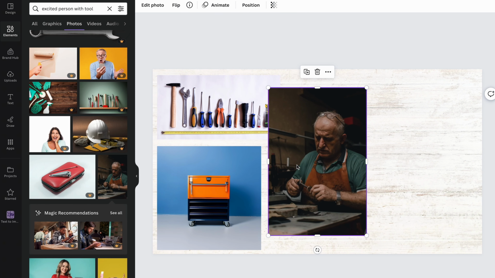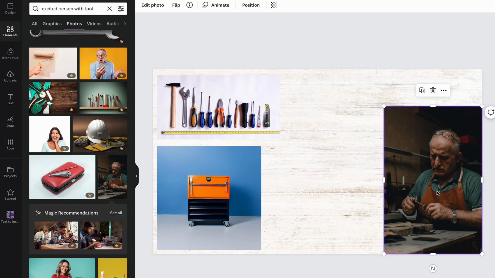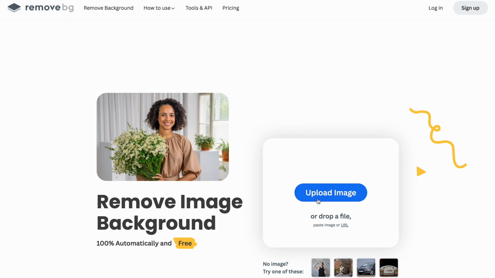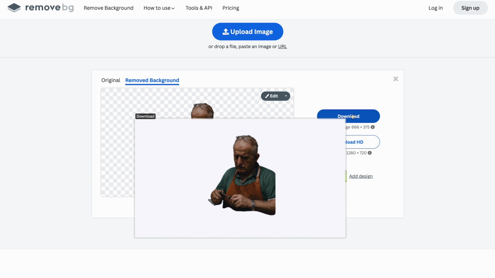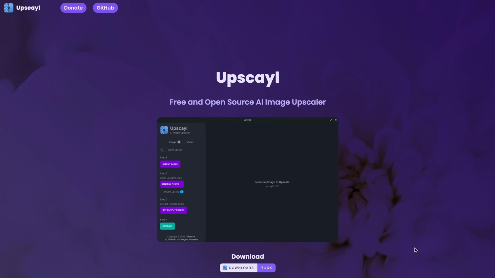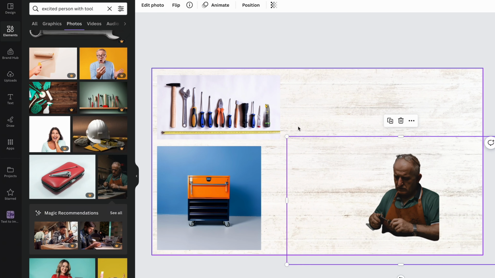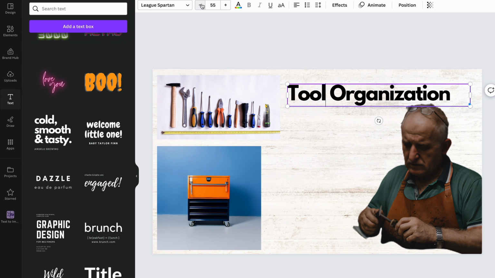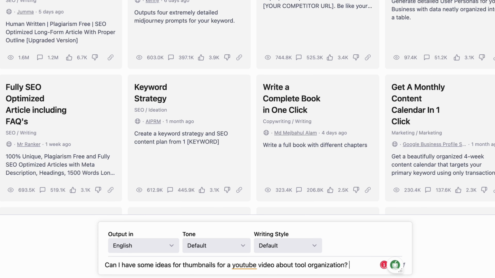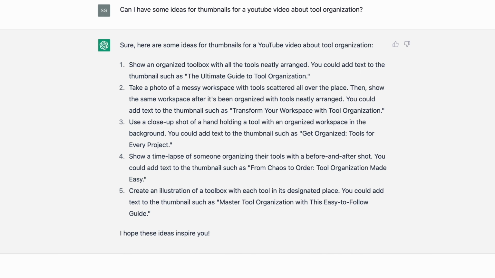Now let's say you want to finish it off by putting yourself into the thumbnail. You get a picture of yourself and use the BG remover right here to remove the background. If you're using the free version, just go to remove.bg and remove the background for free. The quality sometimes drops with these free to use background removers, so just use an AI tool like Upscale to upscale the images and put them back into Canva. Maybe throw some text into it, and there you go. You have a thumbnail. And if you struggle to come up with good ideas for your thumbnails, just ask ChatGPT for help. You'll be really surprised to see how fun it can be to brainstorm thumbnail ideas with ChatGPT.